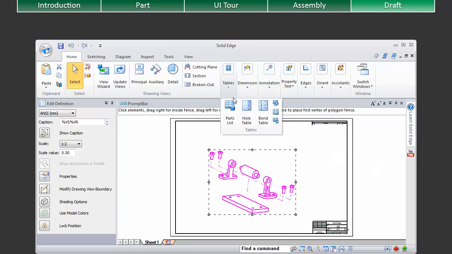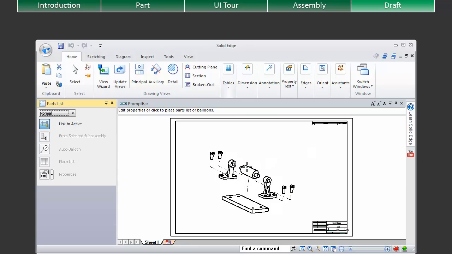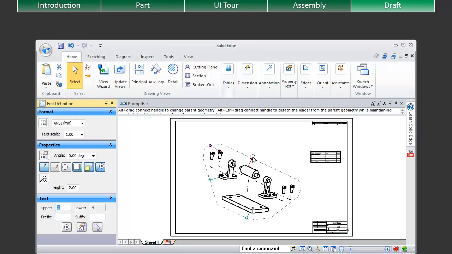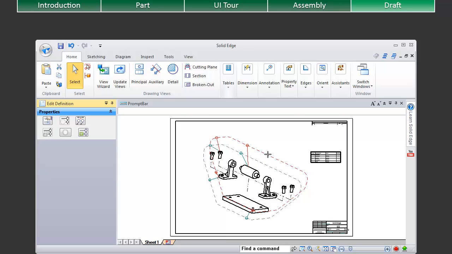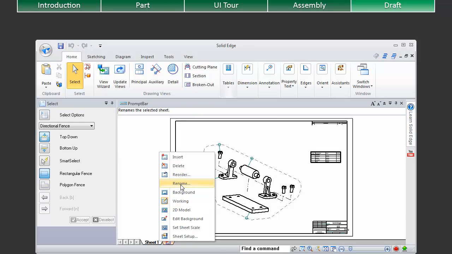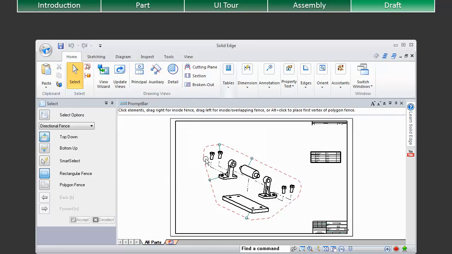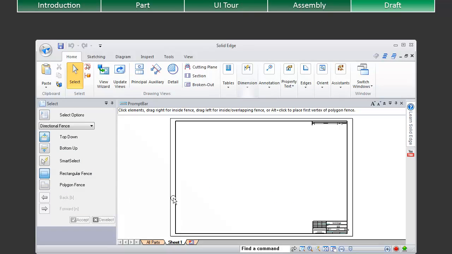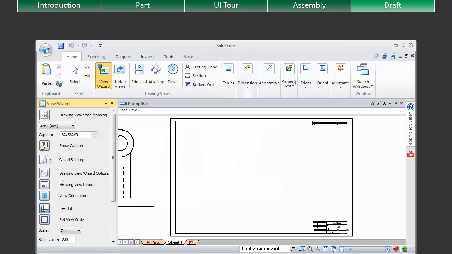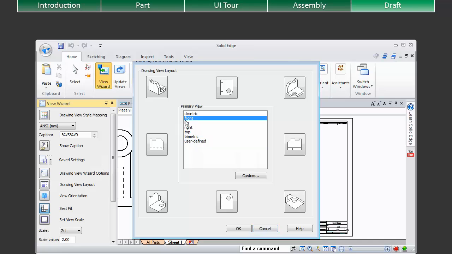You might include a parts list with balloons identifying each part. Solid Edge makes it easy to move a single balloon or the whole set. You've seen how you can add views of more than one part to a single sheet. However, you can also place each part on its own sheet to include as much detail as you need. For example, you may need to include additional views of the same part on one sheet.